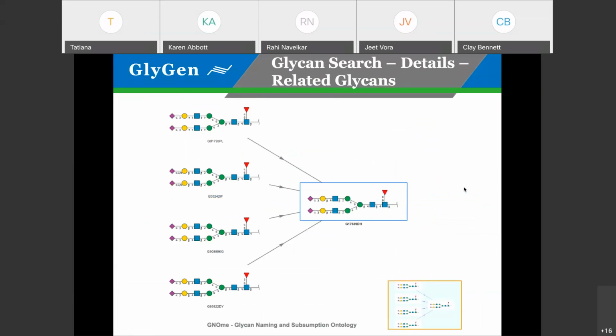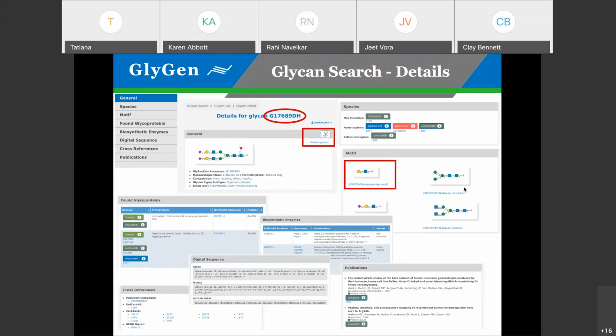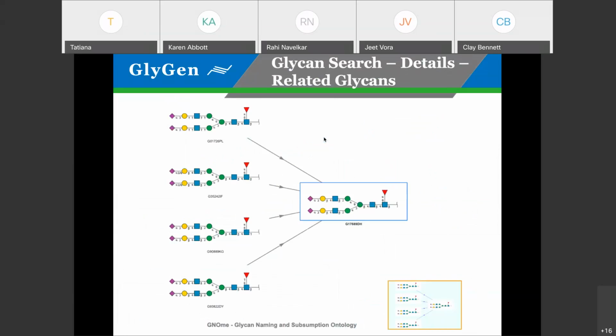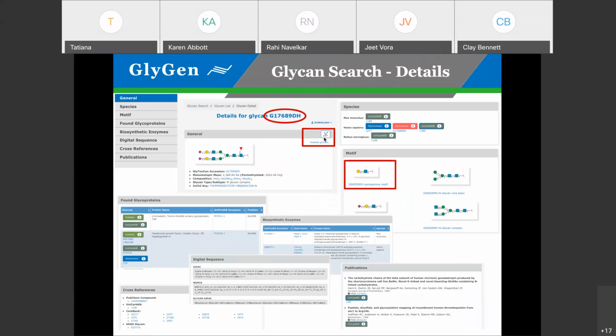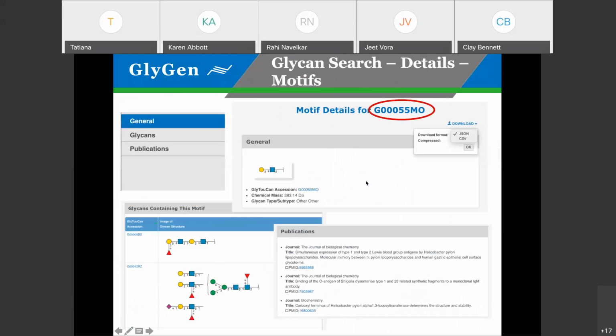We also have tools. Let me go back over here, the icon on the top, related glycans. By clicking on related glycans, it will take you to this page where you can see related glycans, the same as the name says, glycans related to your glycan. Right, we have another tool, it's a motif. Here, by selecting one of these motifs, it will take you to the motif page where you can see additional information, glycans containing this motif.